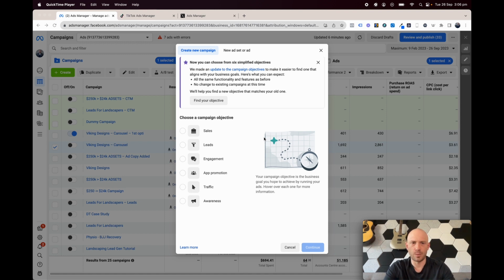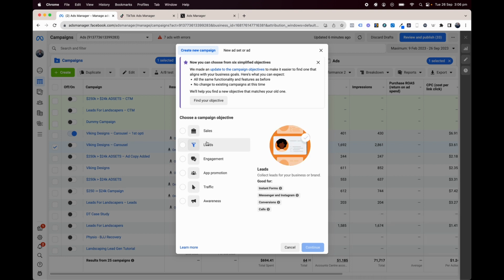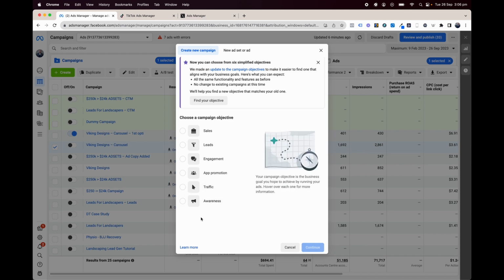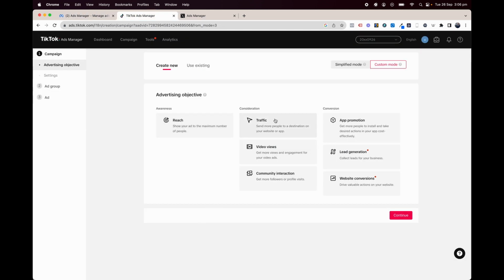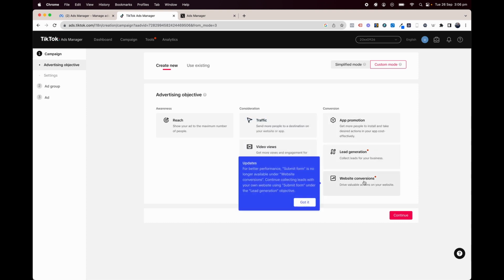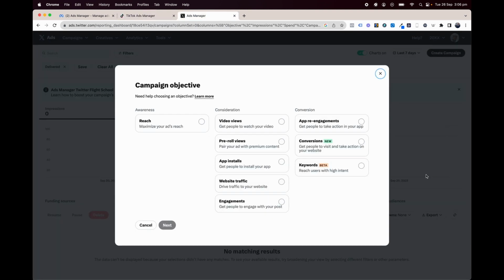So we've got the Facebook ad campaign here. You will select a campaign objective: sales, leads, engagement, app promotion, traffic, awareness, right? Now let's look at TikTok. Reach, traffic, video views, community interaction, app promotion, lead generation, website conversions. Quite similar. Now, I've even put up the Twitter ads manager.